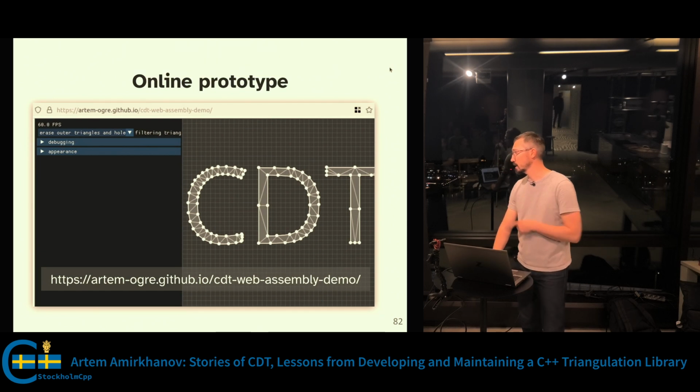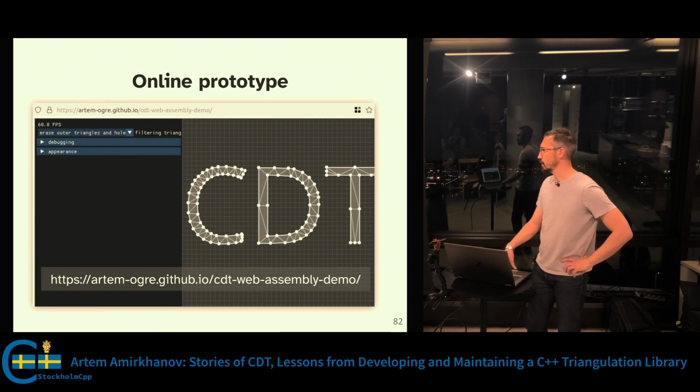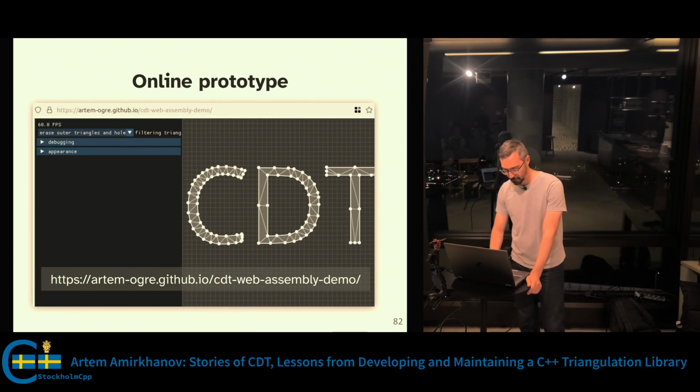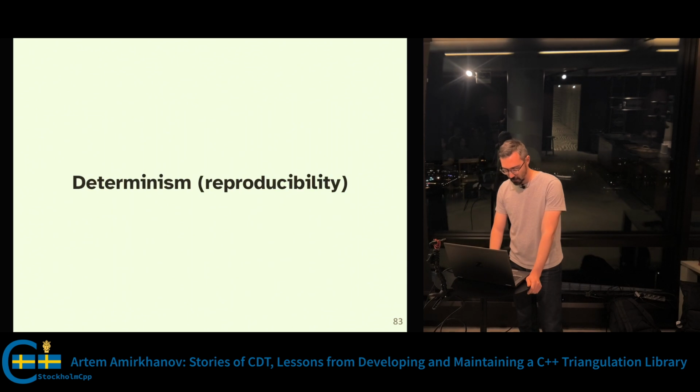There is also an online prototype at this link. It's a toy project with ImGui and compiled to WebAssembly with Emscripten. And you can play with it if you want on that link to get a feeling.